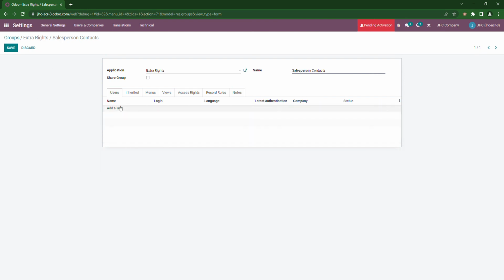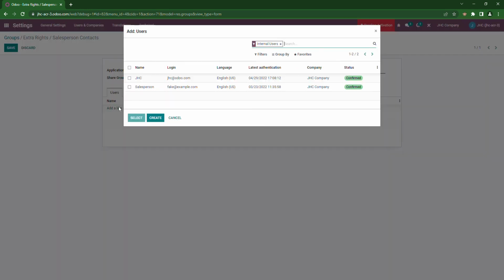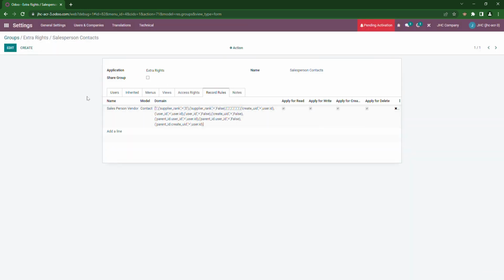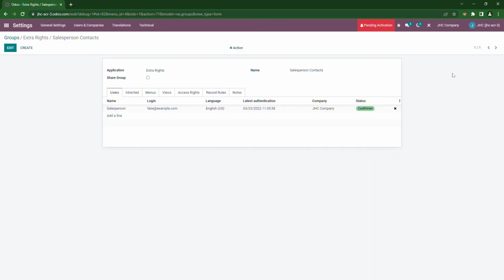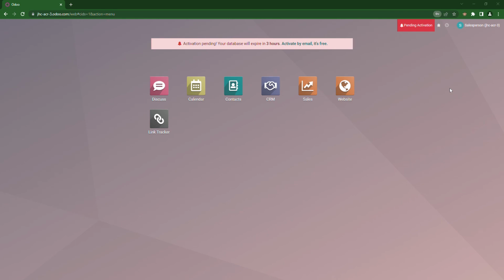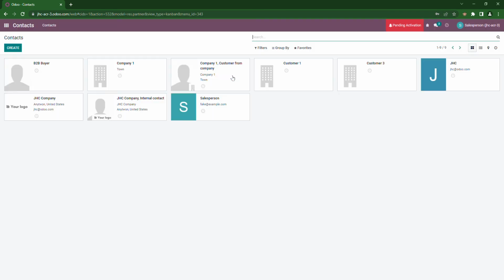And if we go to users, we can add our salesperson to it and give that a save. So again, we've got our domain set, our salesperson in, and now we can take a look at what that salesperson will be seeing. So I'm going to log out, just log in as that salesperson. And now when I go to contacts, we see that we've got a much different view. We had 18 contacts before, and now we're getting 9.